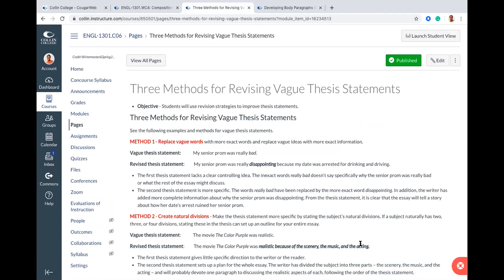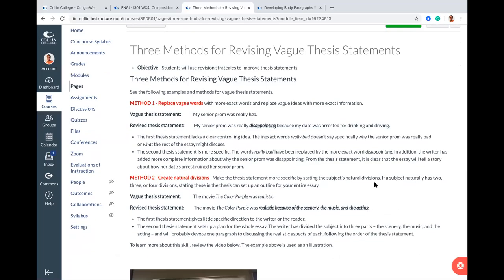Okay, so there are methods for revising vague thesis statements. And so one of the ways you can do that is by replacing vague words. Like for instance, look at this sample. A vague thesis statement is, my senior prom was really bad. A revised thesis statement would be, my senior prom was disappointing, because that explains what bad actually is. And then it gets even better because now I know why. It's disappointing because my date was arrested for drinking and driving. Do we see the difference between a vague thesis statement and a descriptive thesis statement? Yes. Okay, wonderful. Anyone have any questions about that?